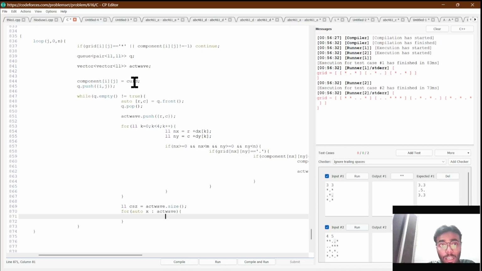Okay, yeah, so let's keep it as a pair, because I just need to store the row and column, so that's what we're doing now. For the component size, the elements whose row and column are in the active wave should have their component size equal to the current component size, right? So x.ft, x.sc should be equal to the current component size.